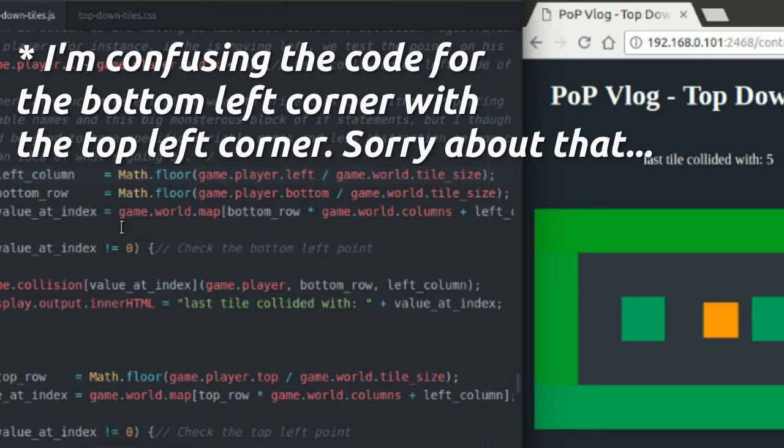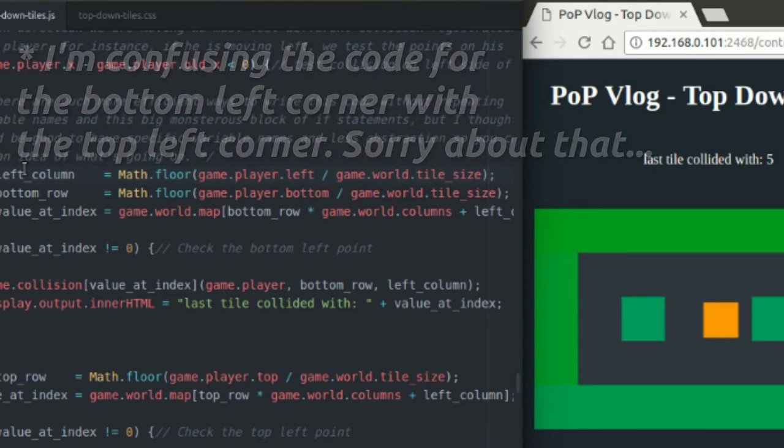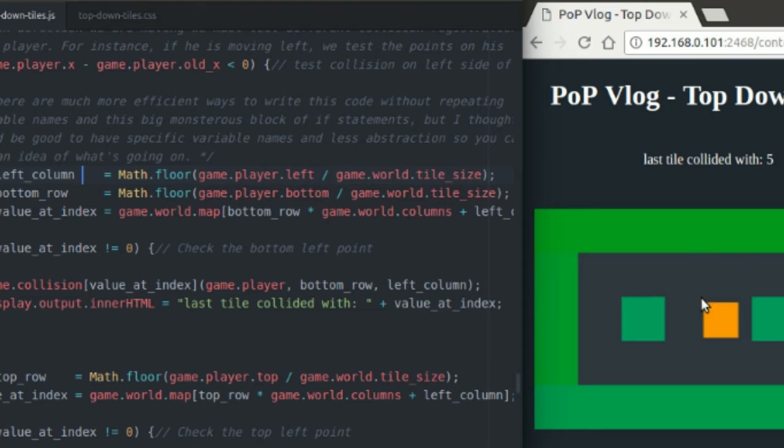So it's the same as the stuff I showed you in the last couple tutorials. It's just corner specific. So to get the left column that this guy's corner is in, all I have to do is say math.floor, I get the left side of the player, I divide it by the tile size, and that's it. I use math.floor on it to round it down to a whole number.